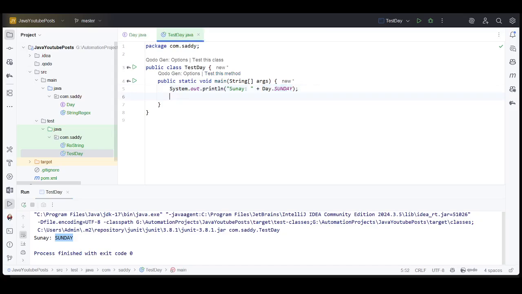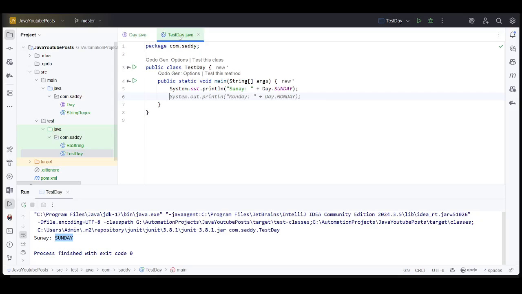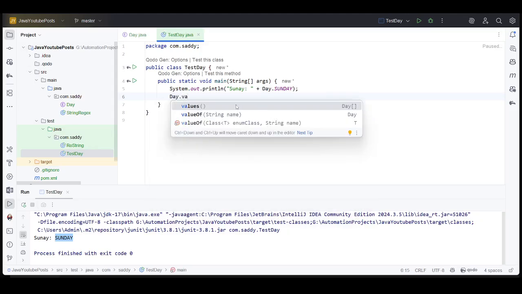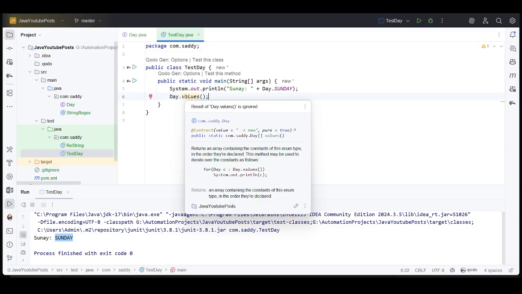Now let us see some other example. I want to fetch all the data that I have mentioned in this enum class and print it. How can I print that? For that, we have a method called values, Day dot values. This values method is going to return us the data, and as you can see, it returns it in array format. If you keep your mouse over here, you can see it is returning the data.